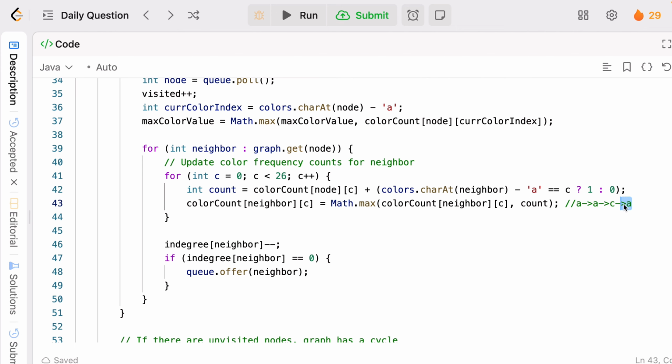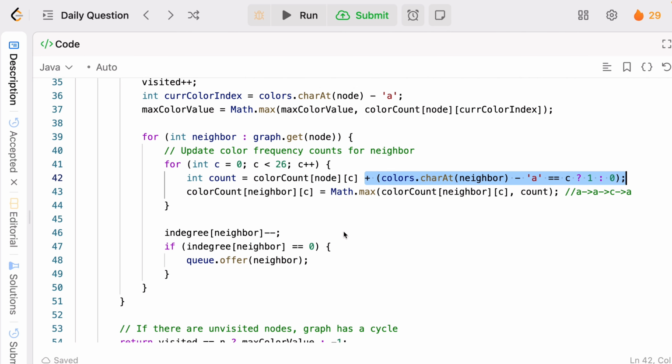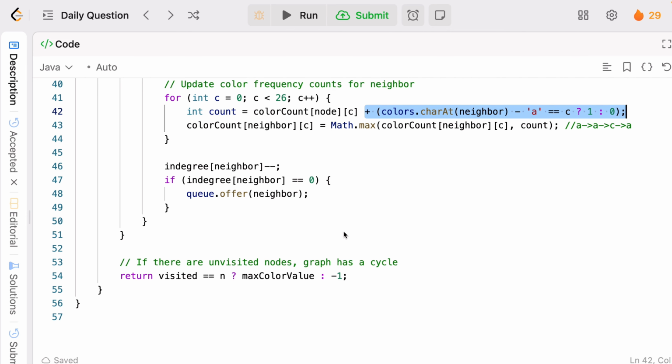So if A comes again at the end, it will get updated to 3, because we have just updated its count. Now the count is not 2, now the count is 3, because we have checked that if it is matching with C, we'll get 1, and so we'll update it by plus 1. You understood, right? I hope you understand, guys.